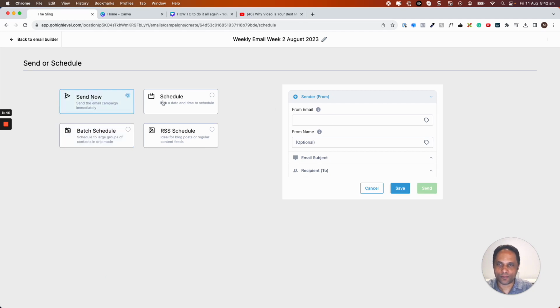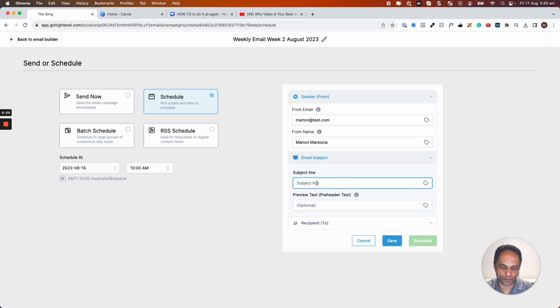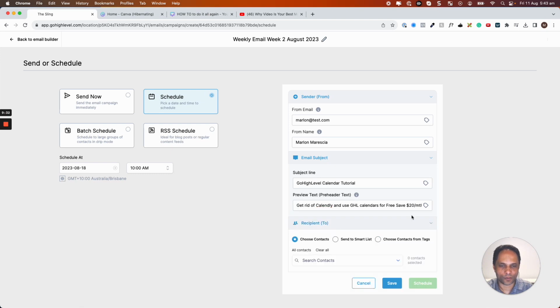So let's just click send now. Let's click schedule. And then the from email address, you can type in the email address here, the from name, the subject, GoHighLevel Calendar tutorial. Preview text is really good, so people will get to see that text in their email app. It's the first thing they see, so you can put something that describes it a bit more. Get rid of Calendly and use GoHighLevel calendars for free. Save $20 per month.